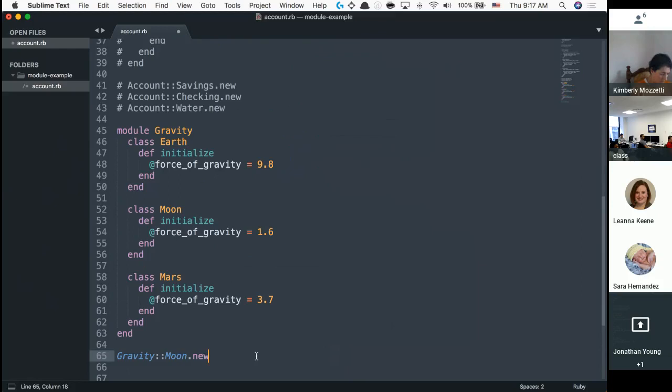Are there any inheritance issues, like with all the classes inheriting? It's not inheriting from the module, it's just namespaced under the module. It's just a way to organize.